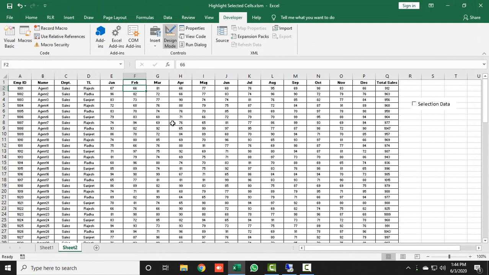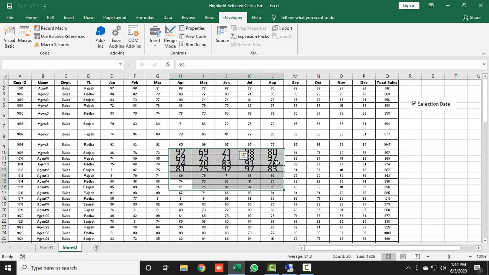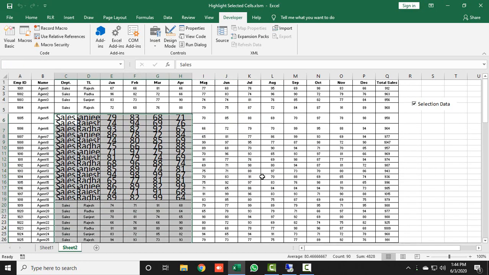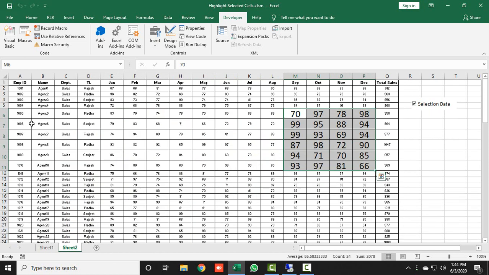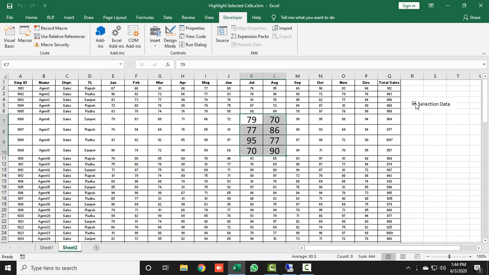Let's see. If I do the check mark on this, first I need to get back from design mode, so I will click on Design Mode. Now click on this. Now select any data and it should be highlighted. Here you can see, any data you can select and see it is highlighted. Now you need to remember one thing. If I highlight any data and remove this check mark, and then click anywhere, you can see the selection is not happening, but your last selection is still there.